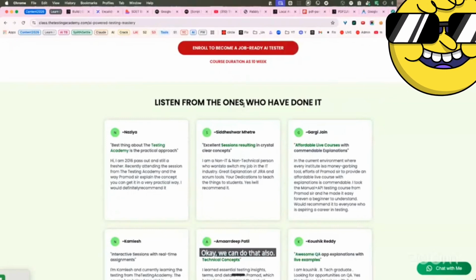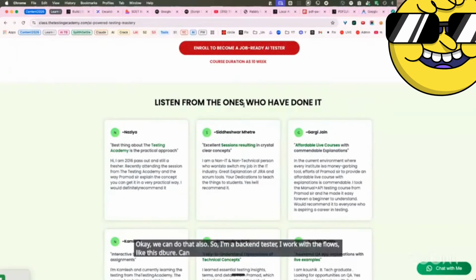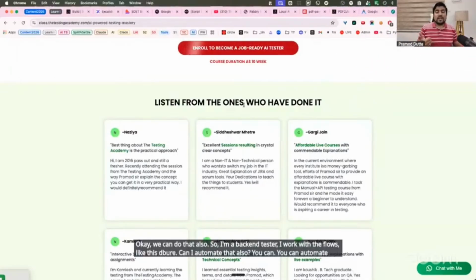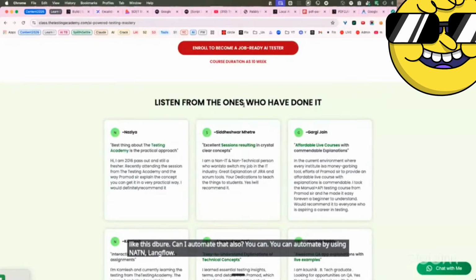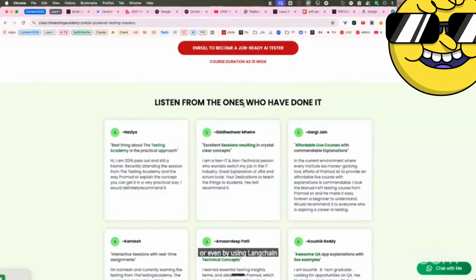Sir, I'm a backend tester. I work with flows like DB plus. Can I automate that also? You can automate by using N8N, Langflow, or even by using LangChain or Python scripts also. Okay, Apurva, possible.